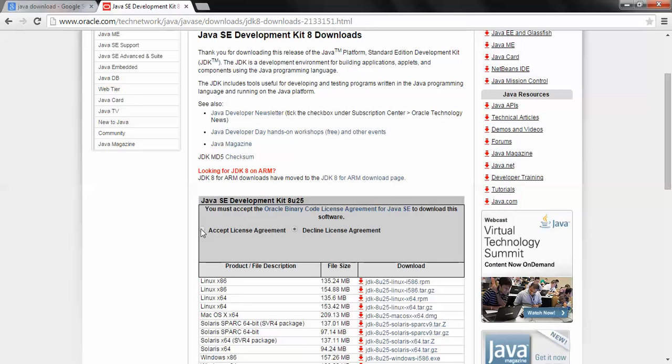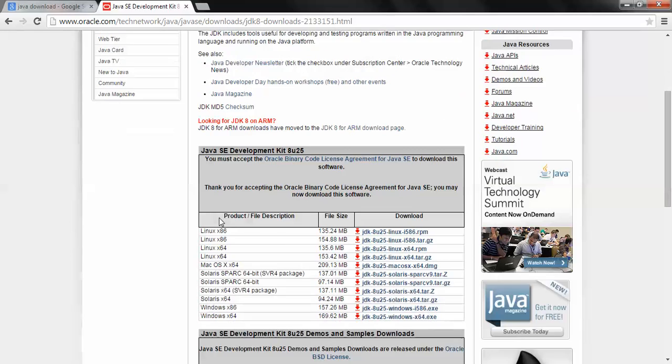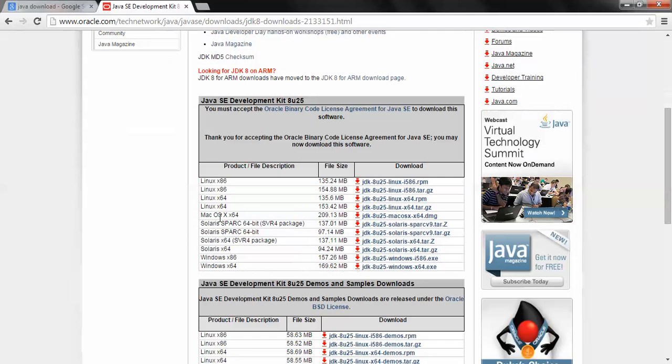I will select accept license agreement, and you have to select the appropriate option. For example, I am using a 32-bit Windows system, so I would be selecting Windows x86. If somebody is using a 64-bit Windows system, then they should select the Windows x64 download. So in my case, I would be selecting this download by clicking on this link given over here.